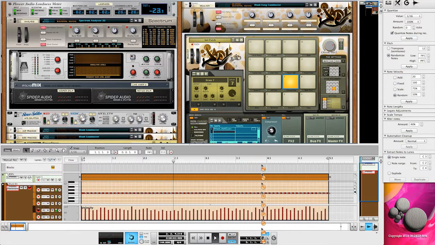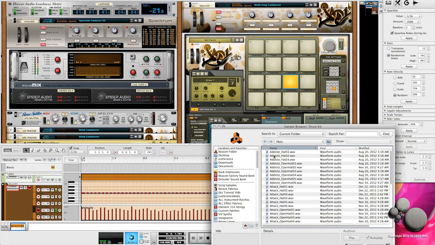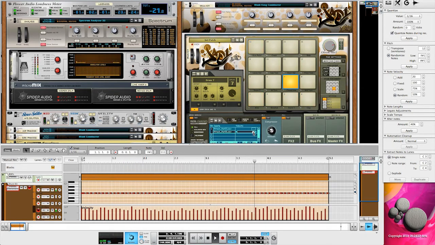So if I add a layer and choose a different sample, let's use that one. And now I'm going to bring this sample down the opposite way and move it up until those notes start coming in. Okay, there's a couple of them. Let's bring it up a little more. Okay.